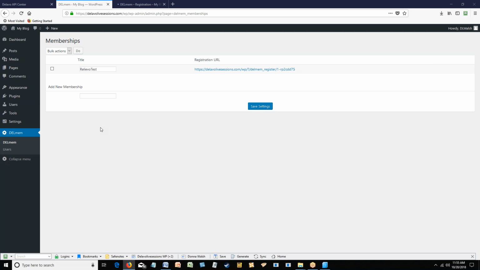Okay, so this is a DELmem. That was my question. So you could add multiple memberships to the same DELmem plugin. Let's do this for an example. Say that you have a tiered membership, a bronze level, a silver level, a gold level. So you could set up a bronze level and then add a new membership for the silver level, and then set up another one for a gold level.